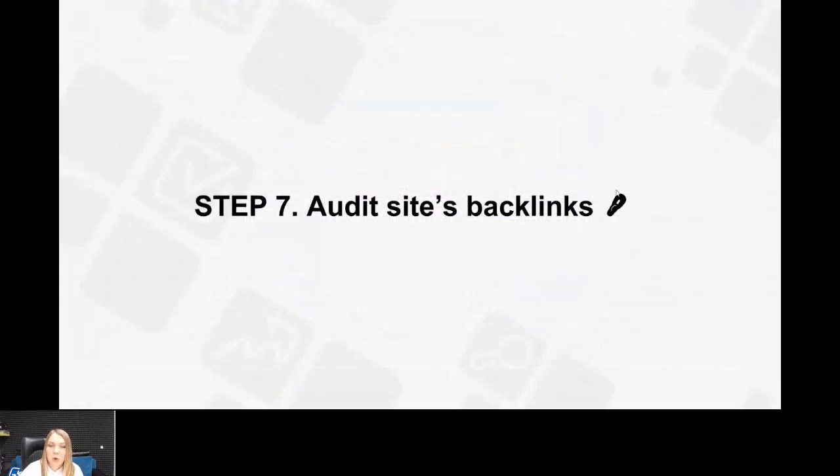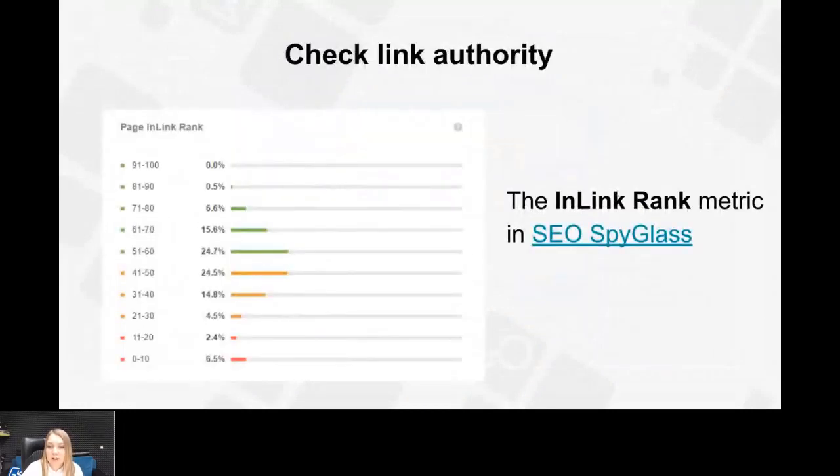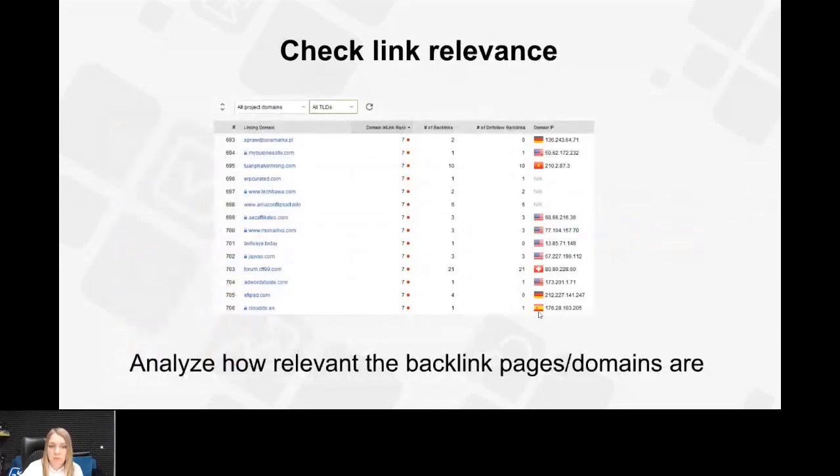And finally, we will audit our client-side backlinks, right? We will look at link authority. First of all, link authority means, so how authoritative are the domains that link to our client's website? The metric that will help us analyze it is the in-link rank. This is the alternative of PageRank that we built in-house, and you can use it in SEO Spyglass.